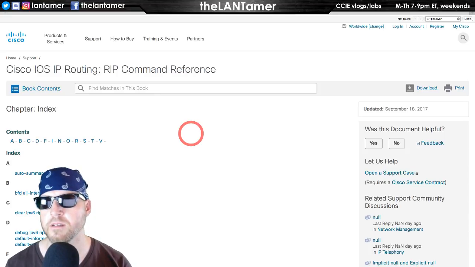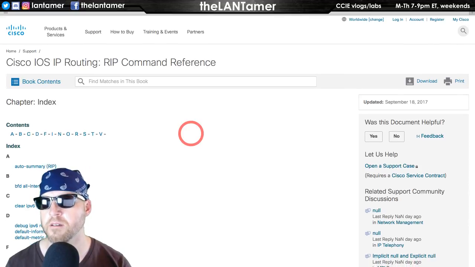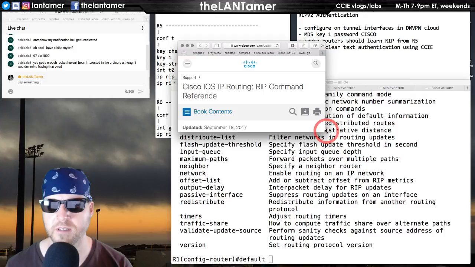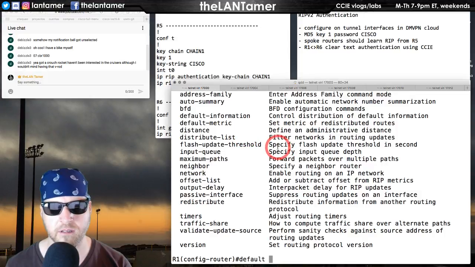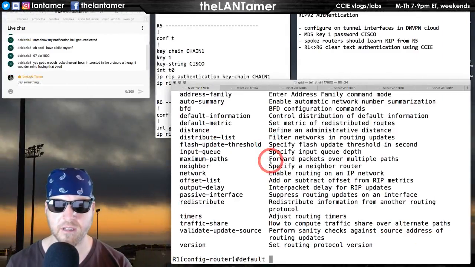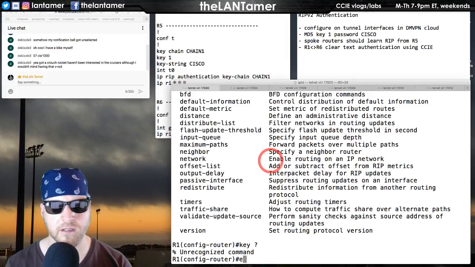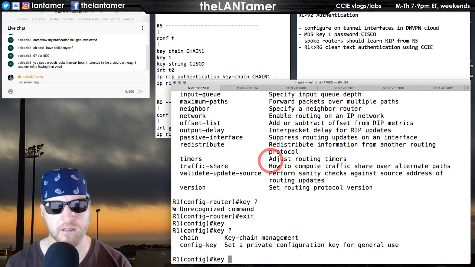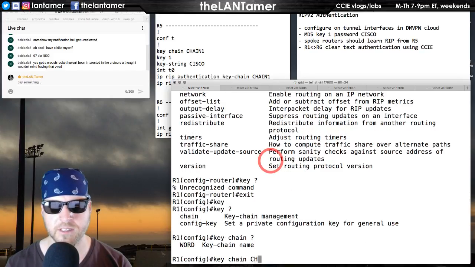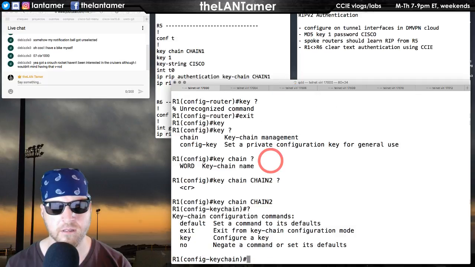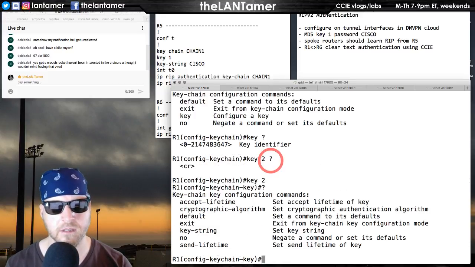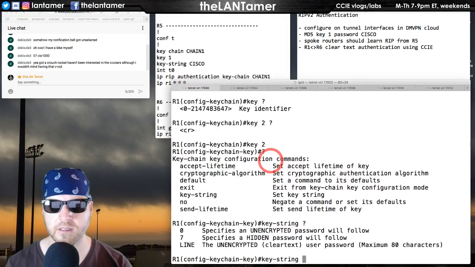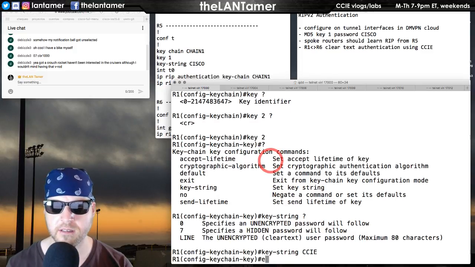And it's not going to be there. Is it a key? Man, why? Do not do that. Please do not go to a small window. Let's see. Key. Chain 2. Key 2. Key string. CCIE. Set it.